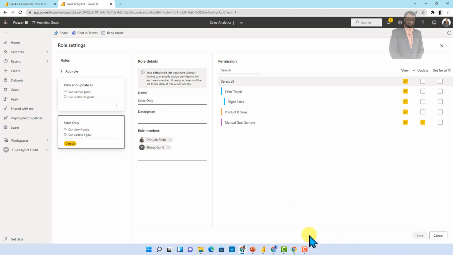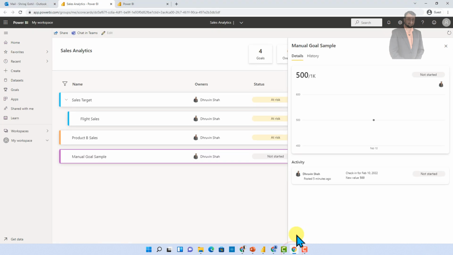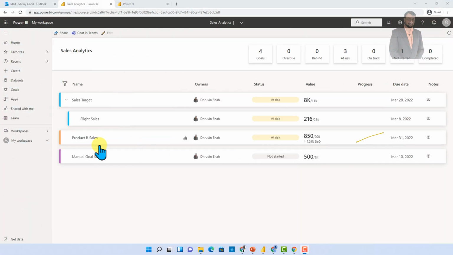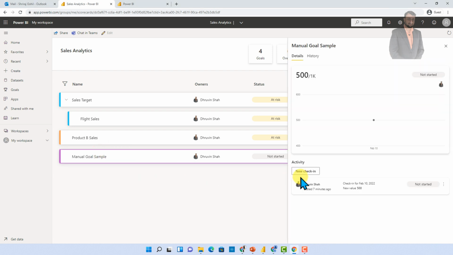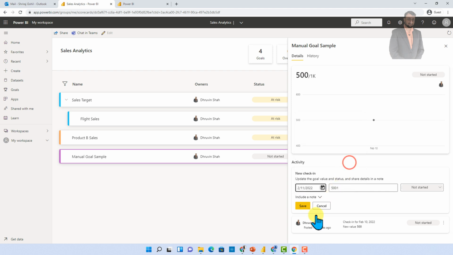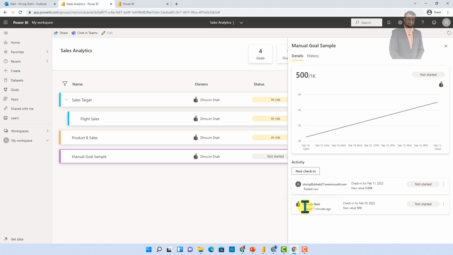So I just updated the goal level permission. I am just going with Sriraj's account here. And now let me just refresh my window over here, and let's see what we are able to see. And here we are. We have provided the last goal as update permission. So I'm just clicking here, and now I'm just clicking on new check-in, and I will just try to update my goal value over here, and let's try to save that. So I'm just adding another date and clicking on save, and we are good. You can see that Sriraj is able to add the check-in over here.